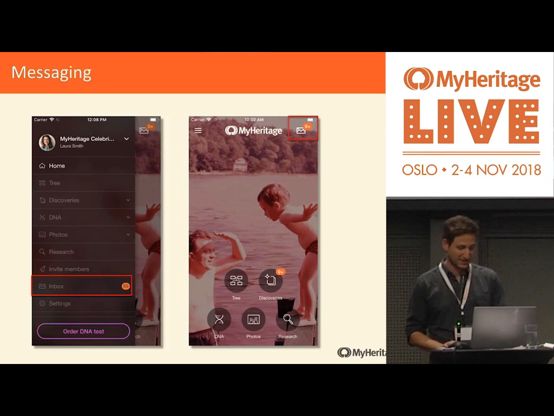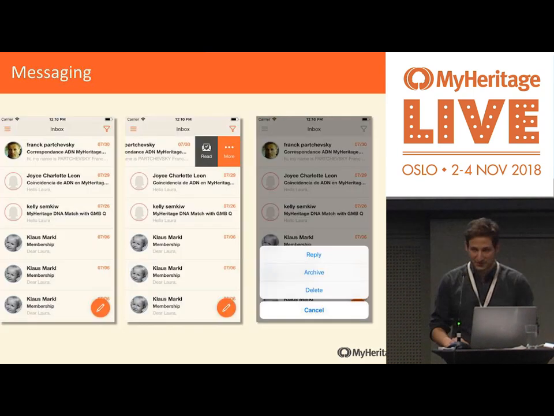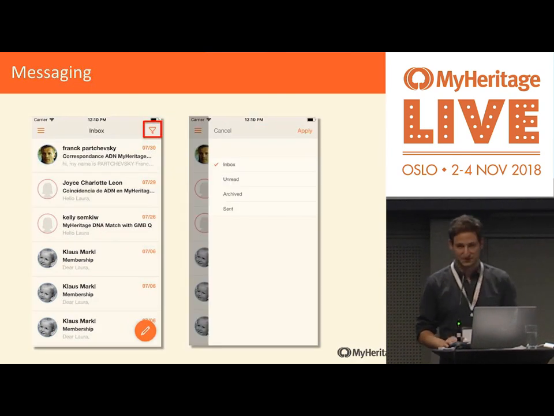So to message, we can enter through the app menu again, or through the home screen shortcut, which appears as an envelope. Once we enter that, we'll see a list of our messaging threads, similar to an email. To see additional options, we can swipe left on iOS or press and hold on Android. And we'll see all the options you'd expect, such as mark as read or unread, reply, archive, or delete. Additionally, there's a filter button which will let you see all the sent, archived, and unread messages if you want to focus on them.